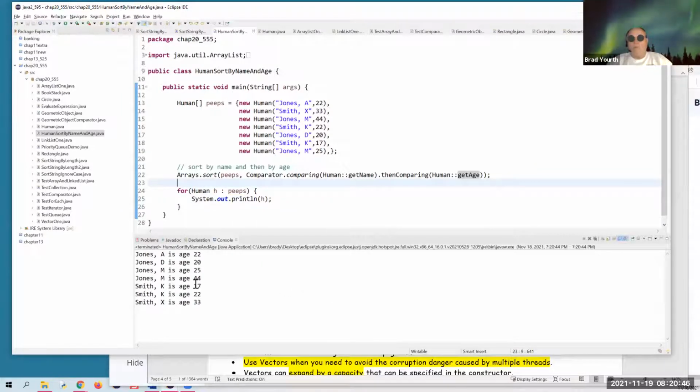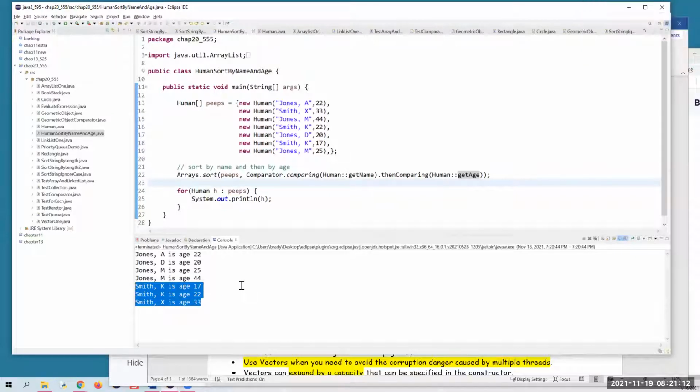So there's the output. First of all, we should get the Joneses before the Smiths, because Jones is obviously first before Smith alphabetically, right? But now look at all the Joneses. They should be in age order. Yes, they are. Look, 22, 20, 25, and 44. But now look at all the Smiths. They should also be in age order. That is very powerful.